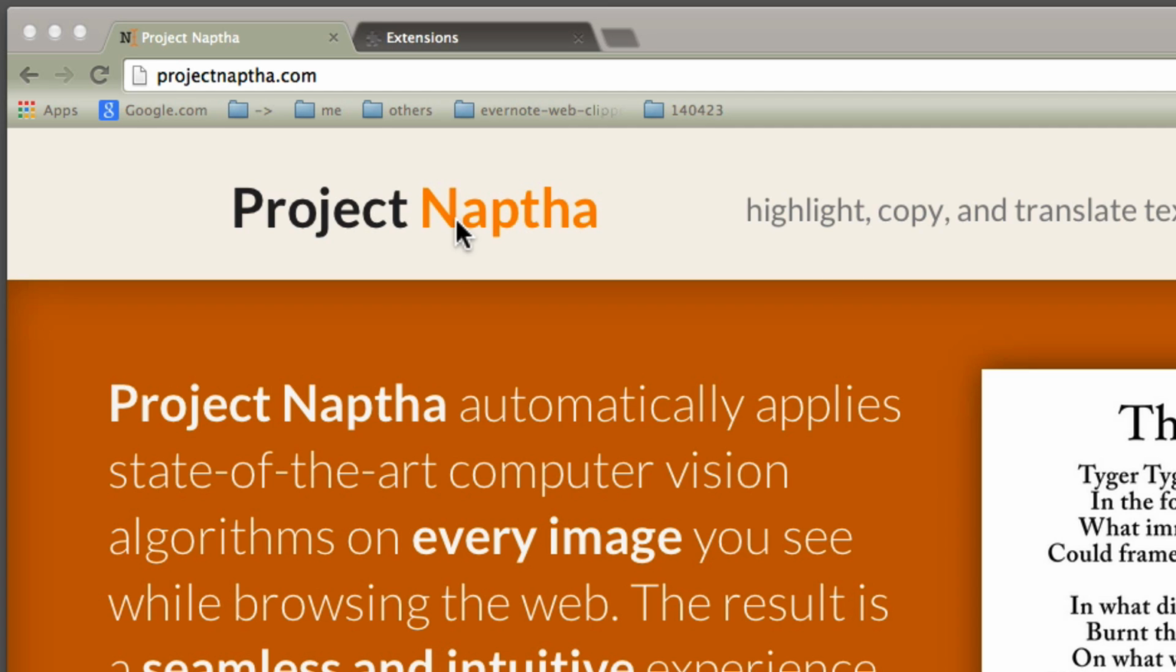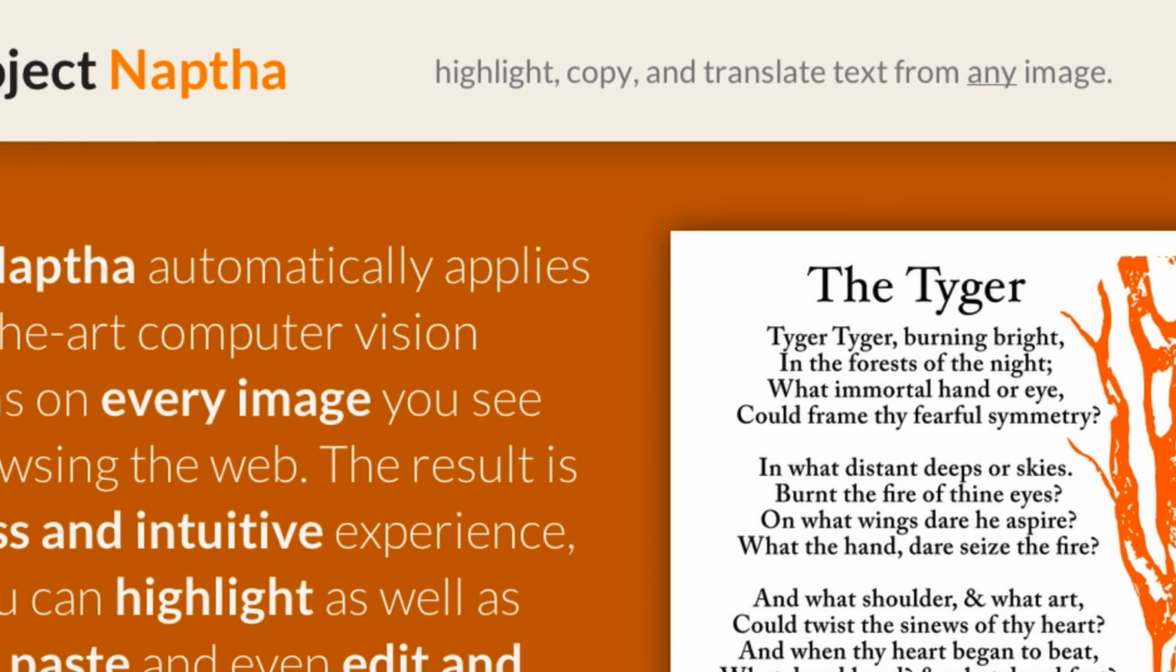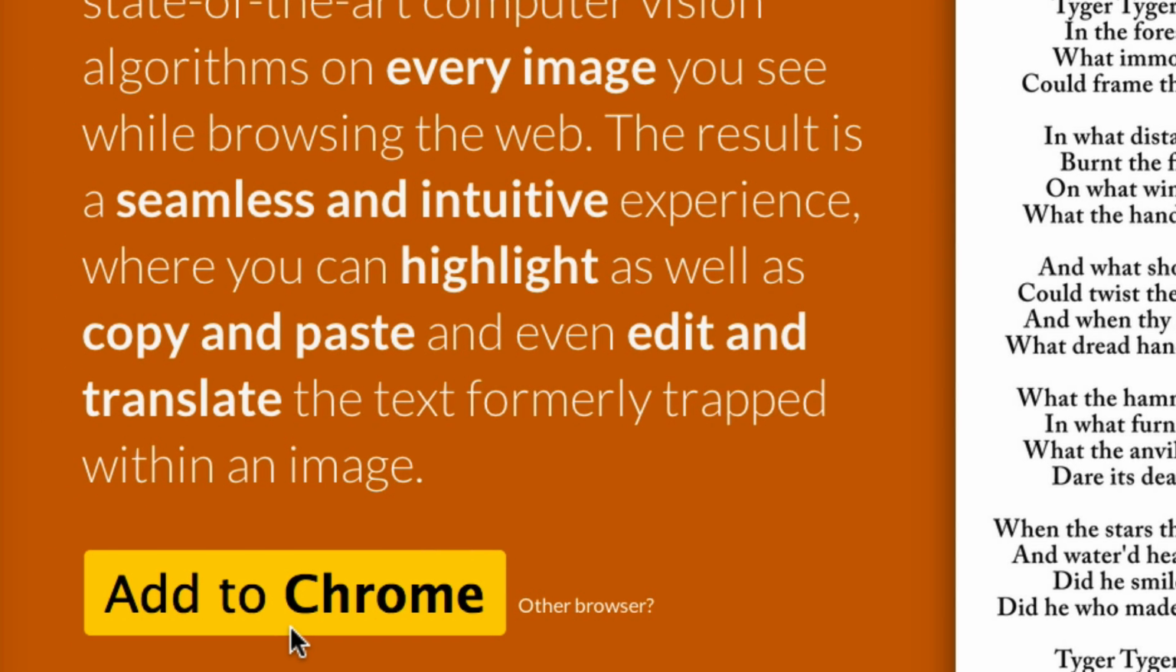I came across this project Naptha. It's a Chrome extension which will detect words in images and allow you to copy those words and translate them and do all sorts. Quite amazing. I have already added this, but you go to the projectnaptha.com site, click on the Add to Chrome.